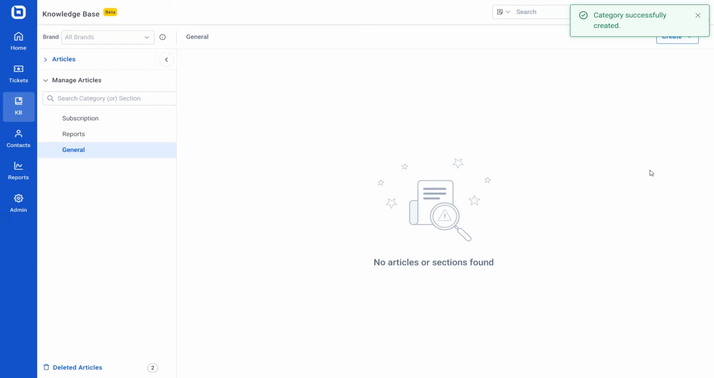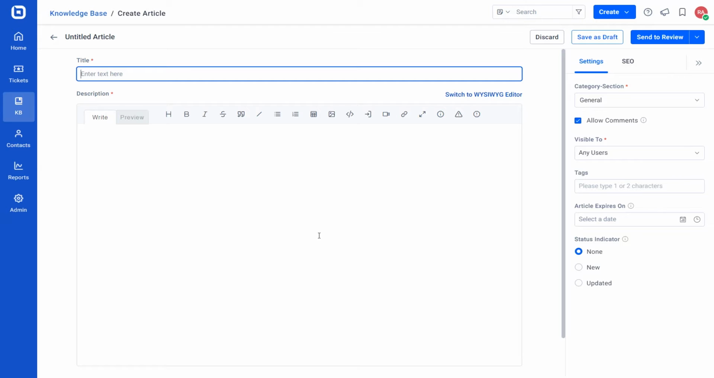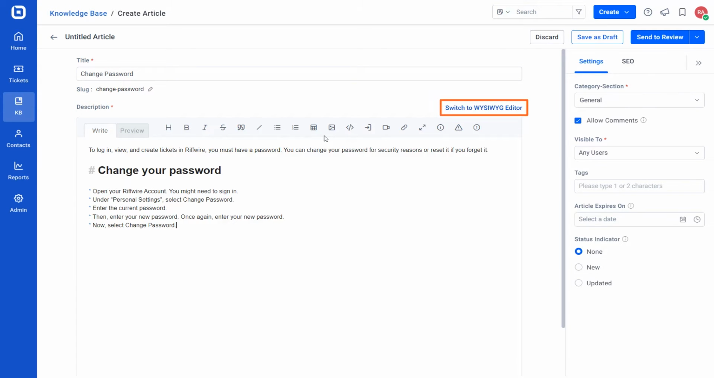Now, you can create an article for the category using the Create Article option. Enter the title and description here. By default, Markdown Editor will be selected. You can change it to a WYSIWYG editor.